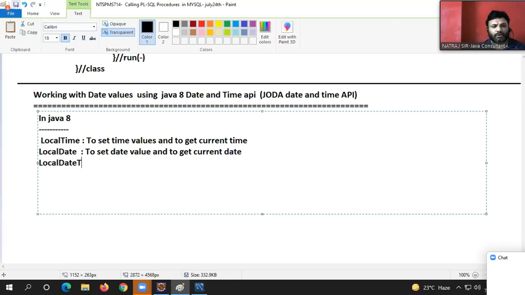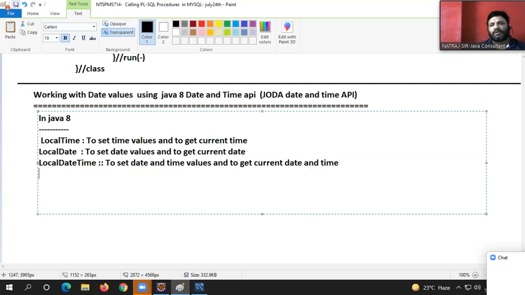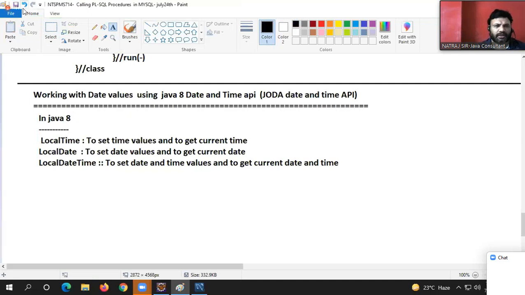Next one, LocalDateTime, to set date values, date comma time values, or date and time values, and to get the current date and time. Okay, guys.